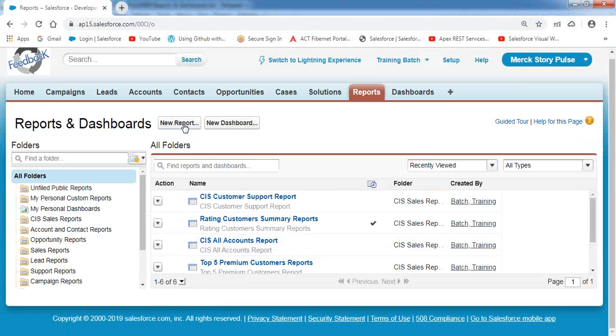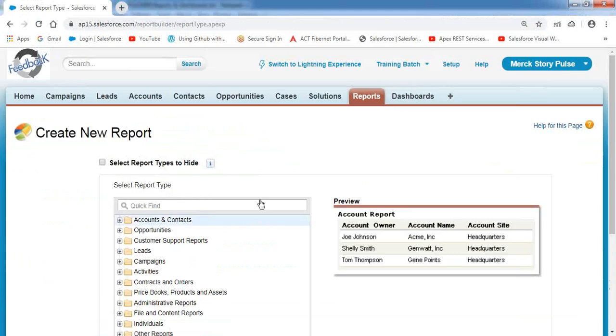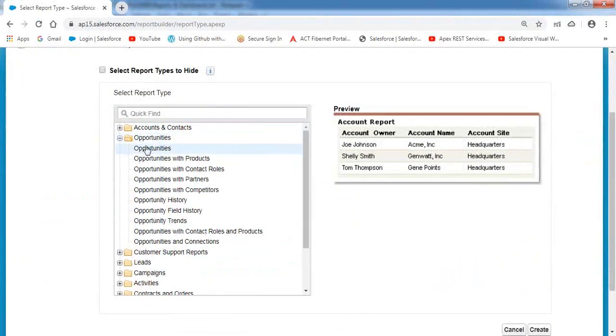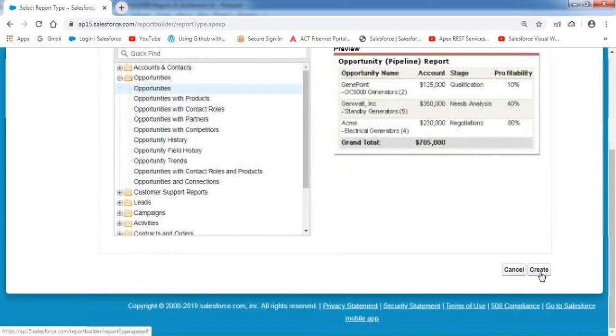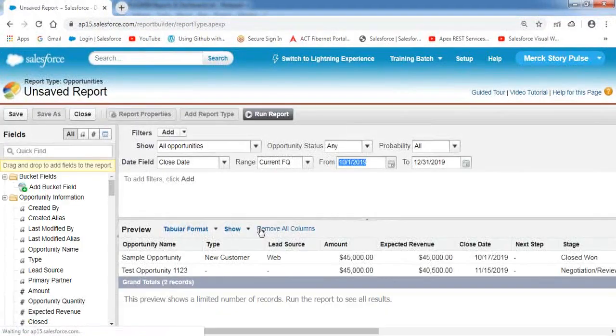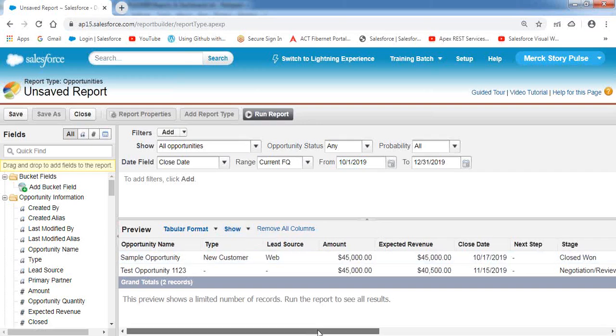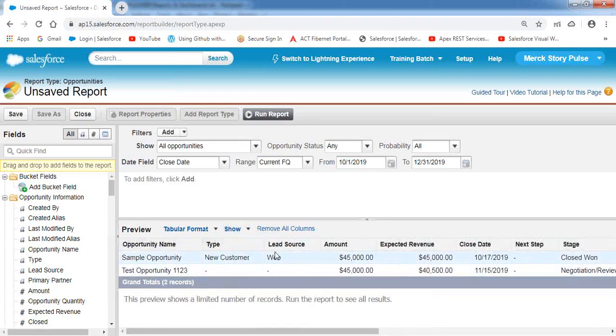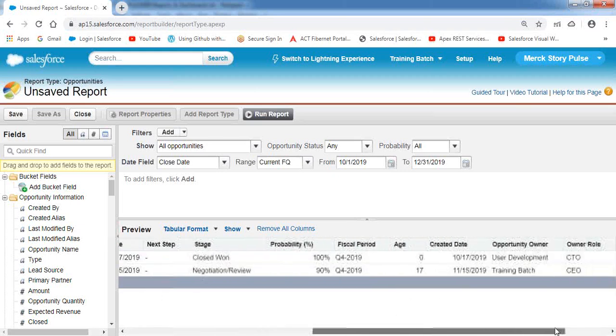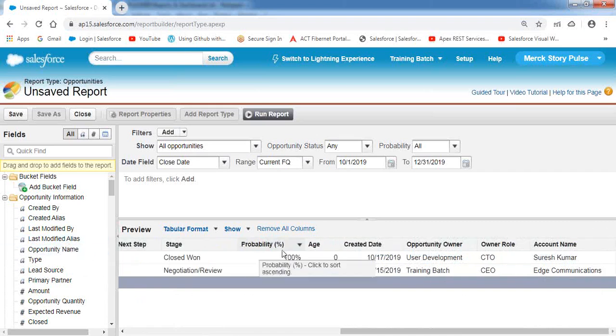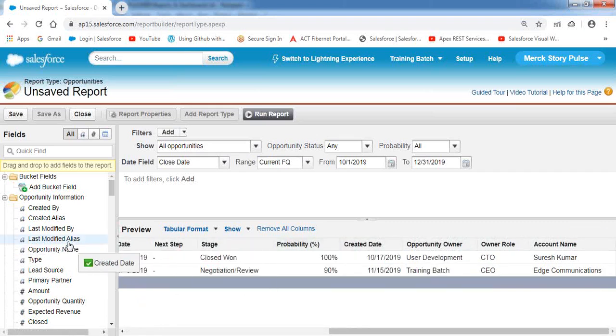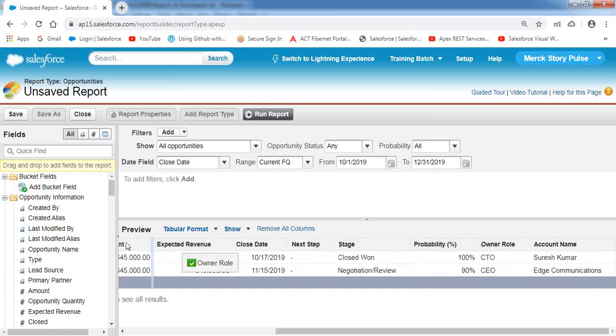Now, for example, I want to generate the data over here based on some opportunity records. I'm taking that opportunity object here. Now, I would like to take these columns information inside this. Opportunity name, type, source, amount, expected revenue, close date, next step, stage, and all these columns are available. But I don't want all these columns here.